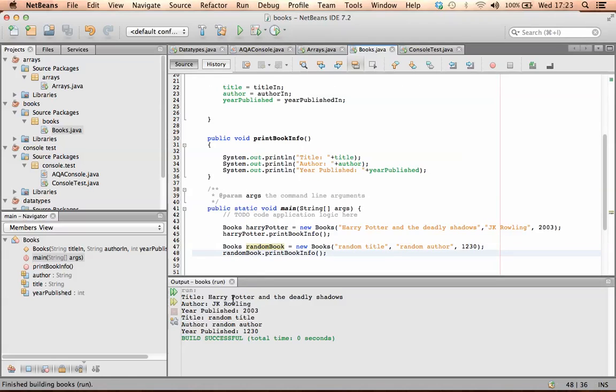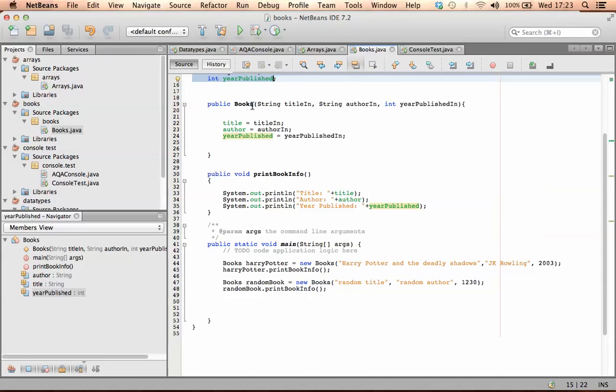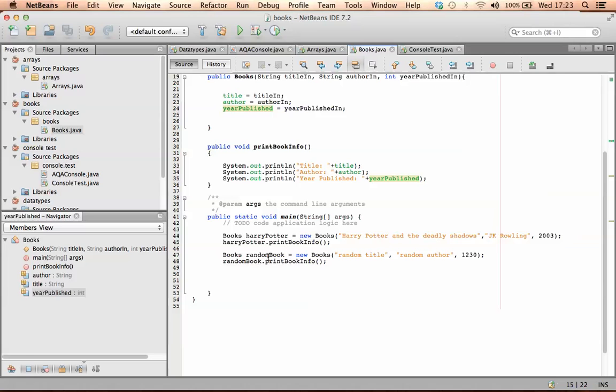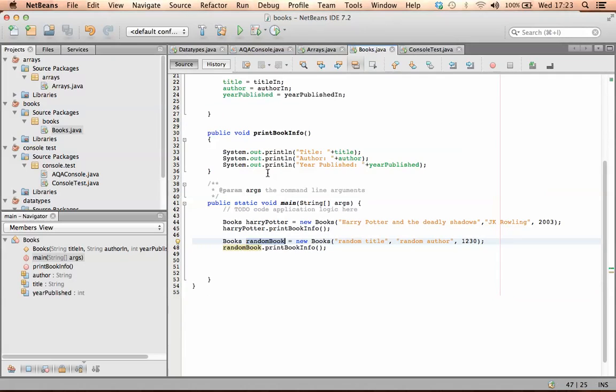So although Java doesn't use records and call them records, it does make use of classes. I've been able to have a set of different data types that all relate to one object, and I've been able to then access them through the print book info and creating an instance of that book. So books, random book. It's a bit like when we're just doing a normal data type, but instead we've made our own data type called books. So random book holds a record of the title, the author, and the year published. Okay, have a go.